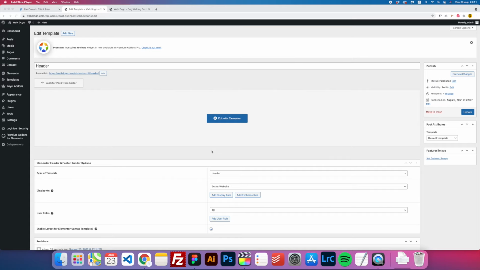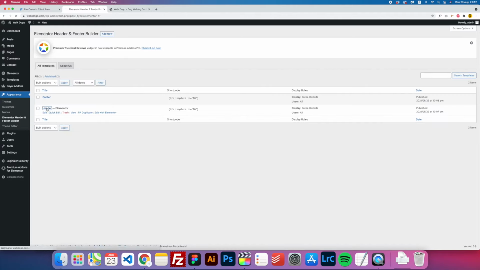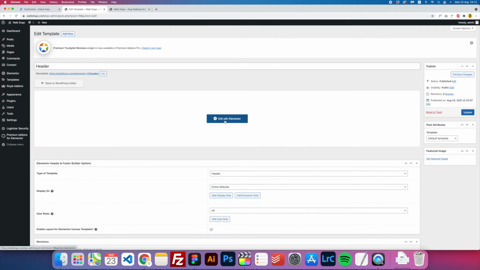So, ladies and gentlemen, we need to set up our header. In terms of design, once we created our header, let's go to the Elementor header and footer, which can be found in the Appearance tab on the left side. Click on that and choose header, okay? And click on the header. And now you should see a big blue button saying Edit with Elementor, and click on that.